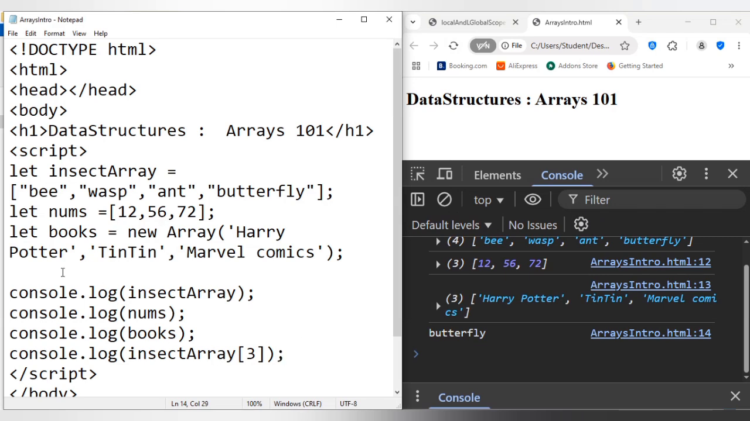Remember that, okay? In the same way, if I wanted to reference Tintin from the books array, I could just go books, open and close square brackets, and then I put the index number. So 0, 1, index 1 from books, starting from 0. There we go. Tintin is now referenced within this console.log statement. So it's really that simple.